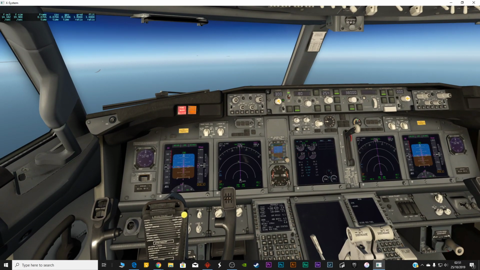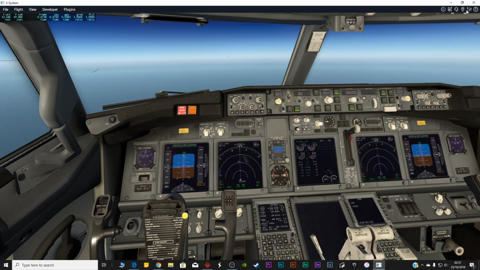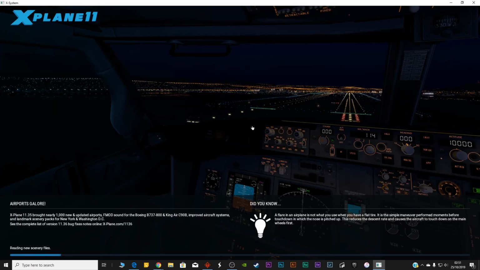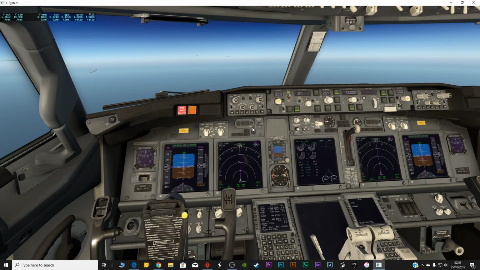Let's try reducing the world objects. This is one experiment that I've also been doing in order to have the maximum graphics. So number of world objects, I've set it to minimal. The flight has not ended. I've kept it to minimal, but still the frame rate hasn't gone up.